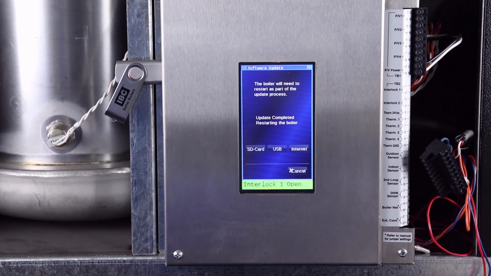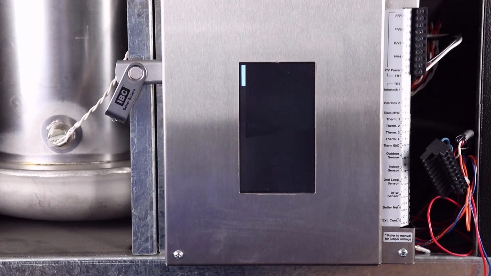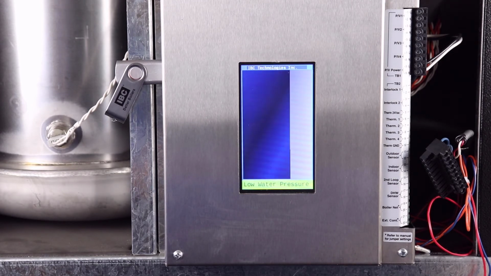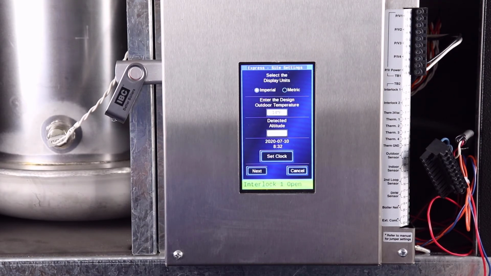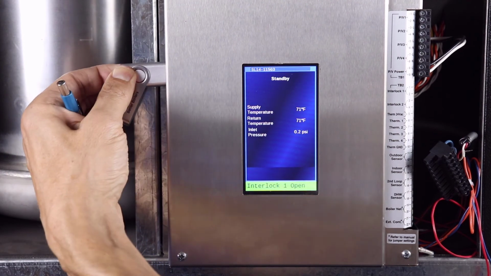Update completed, restarted in the boiler. The screen will go black, and in about 2 minutes, the control system will be rebooted and it will be back in standby. The boiler won't try to fire, of course, because we've removed the calls for heat. Upon restarting, there's no need to worry about the interlock open error. That's just a side effect of having removed the terminal strips.